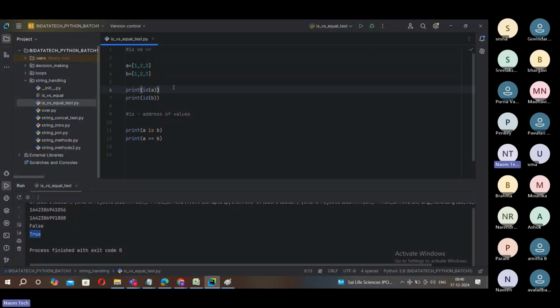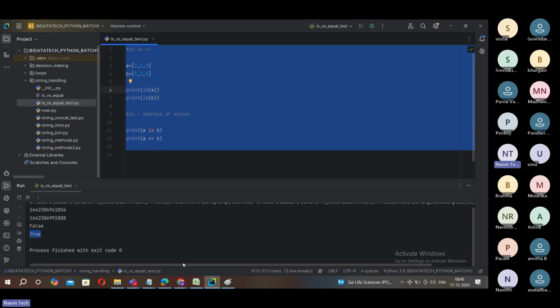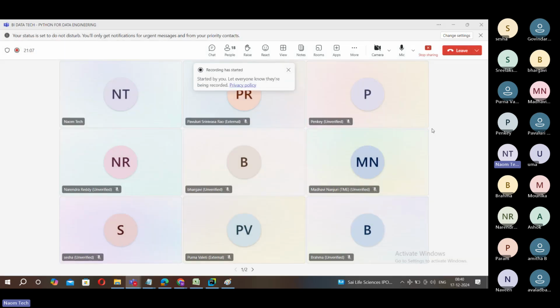So we are almost done with all this, friends. I forgot to share this code base with you yesterday. Let me share this with you.